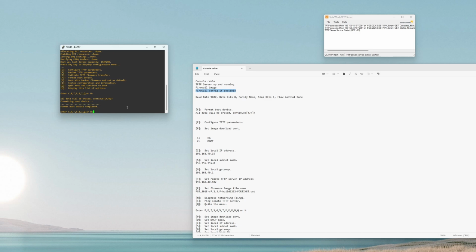All right. Now the next step I'm going to do is configure the TFTP parameters. So I'm going to pick my port, which is P, and I only have two options here: HA and management. Management is already selected, but I'll hit 2 just for it, and it'll select management, or I can hit enter. Then I want to set the IP address, and I'm going to say 192.168.40.15. Pick my subnet mask, and I can leave that, so I'll hit enter.